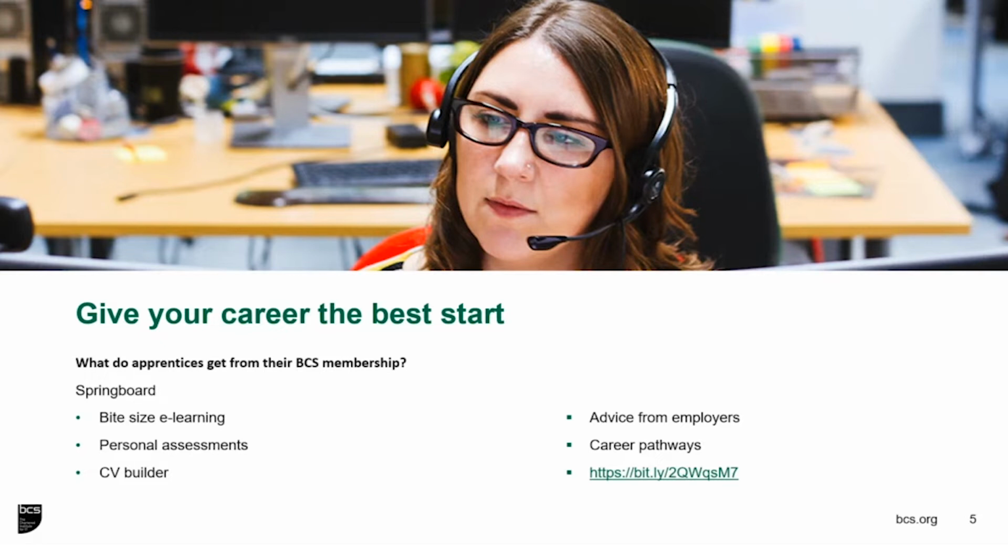The CV builder, they could submit a Word document of their CV. It will analyze it and it will give recommendations to help improve the searchability of their CV when they put it onto particular job boards, and you get some really good quality advice and guidance and feedback on developing your CV.